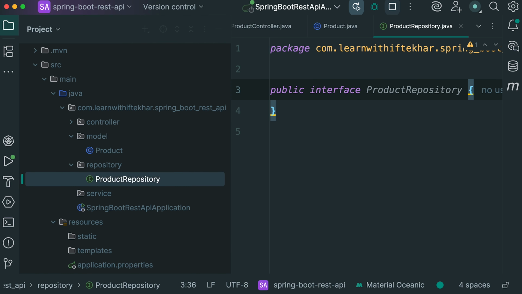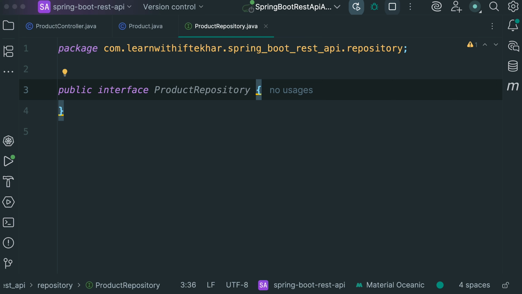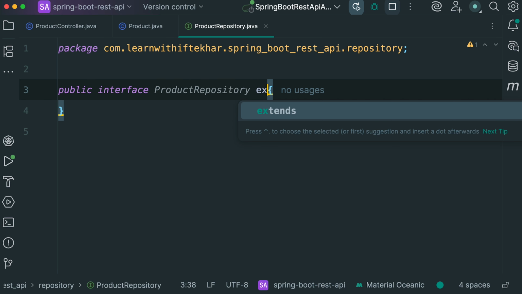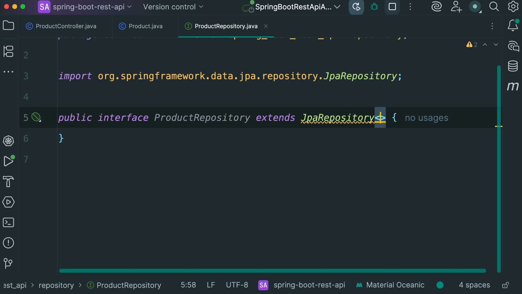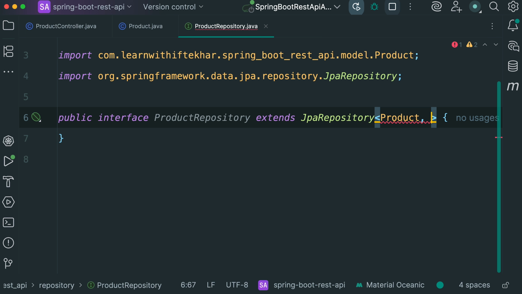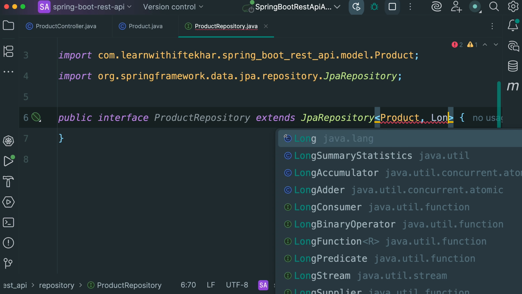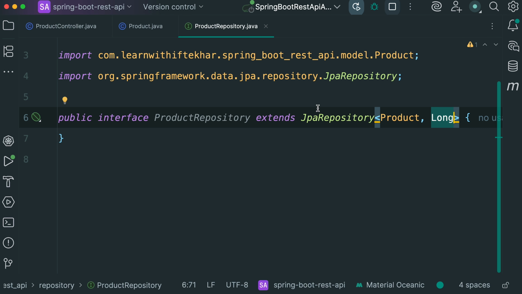Let me just collapse the sidebar here to give us a bit more screen. Here we go. Now, the magic of Spring Data JPA is that we don't have to write a lot of boilerplate code. This ProductRepository interface will extend JpaRepository. When we extend JpaRepository, we need to provide it with two generic type parameters. The first one is the entity that this repository is going to manage. In our case, that's our Product class. The second parameter is the data type of the primary key of our entity. In our Product class, the id field is of type Long.